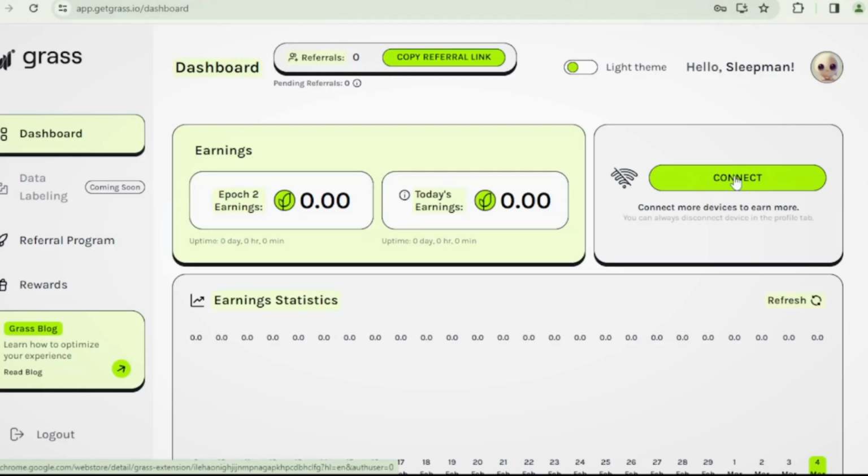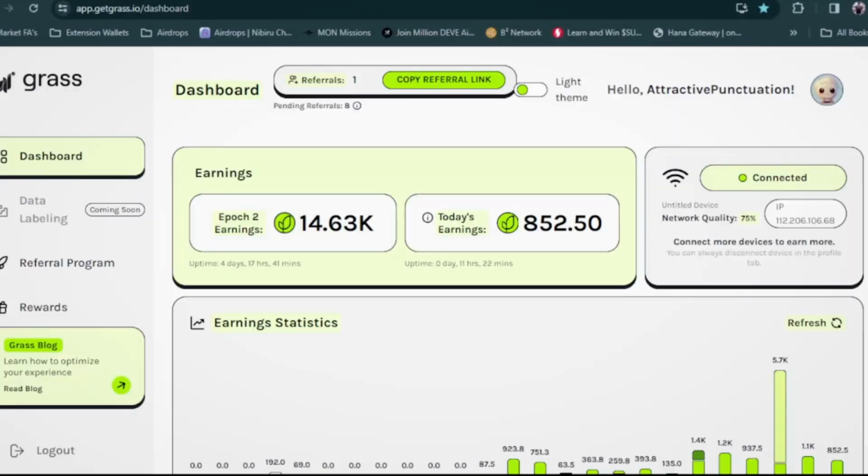Why is it free? Because we allow Grass to use our unused Wi-Fi, and then we earn money through that. So we can refresh and refresh. After that, you connect it. Okay, it will look like this. So this is my personal account.